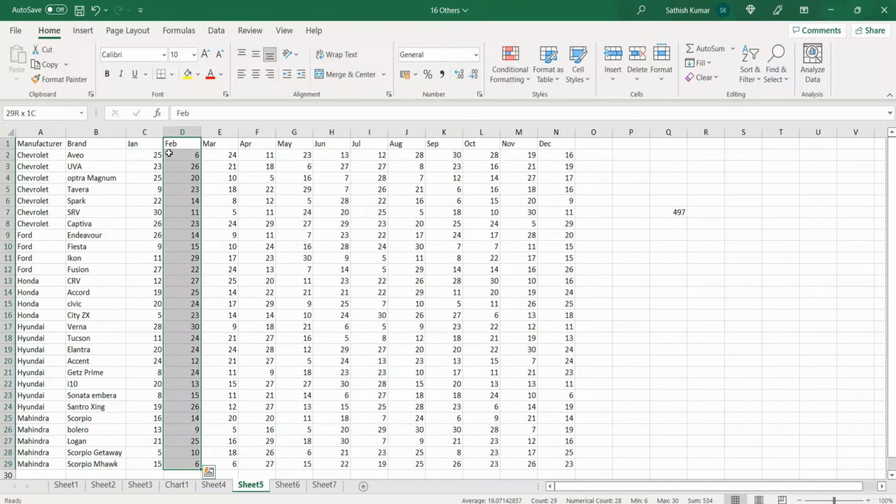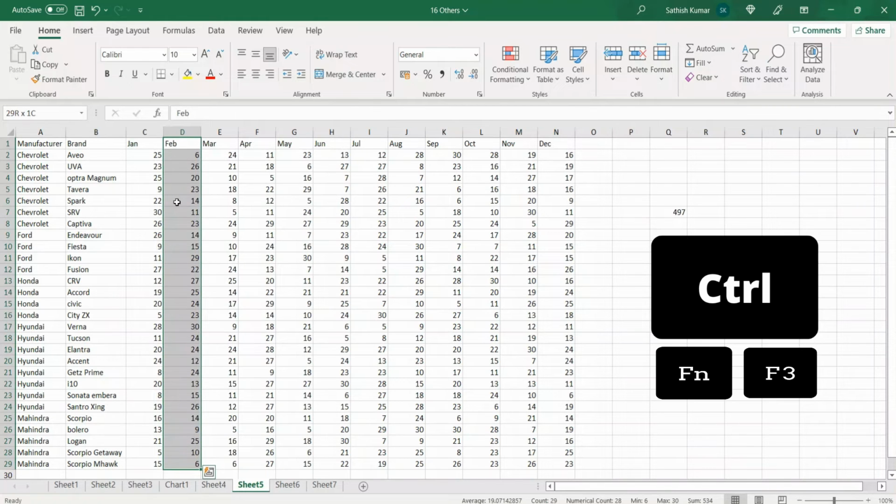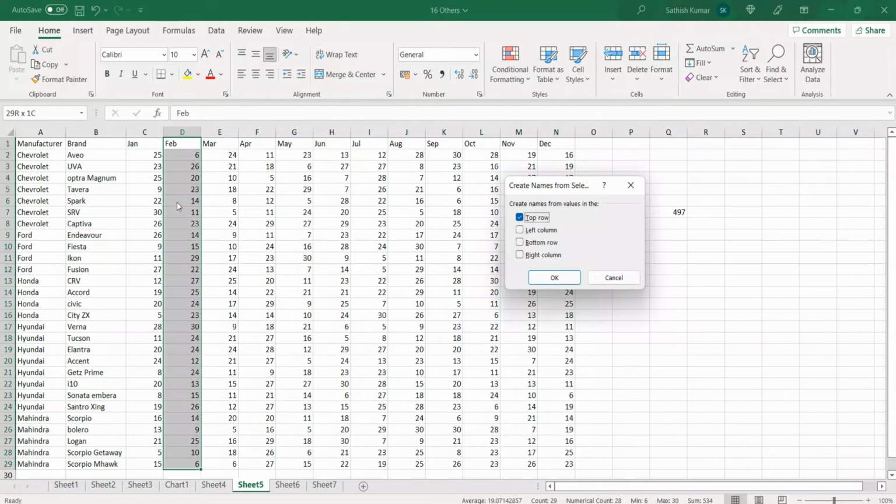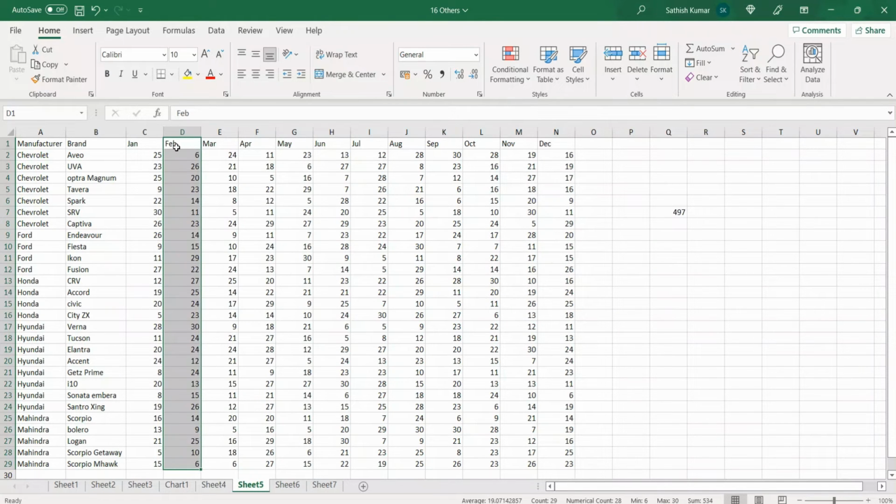So I select it and you can use another shortcut key, Ctrl Shift F3. Function F3, Ctrl Shift F3. So now it's asking, create a name range from the value in which top row. So which you want as the name of this column, name of this range. The name which is available on the top row should be the name of this range, right? So the top row is selected. Say OK, that's it. You can see it has automatically created a name range in the name of FEB. FEB will be the name of this range.